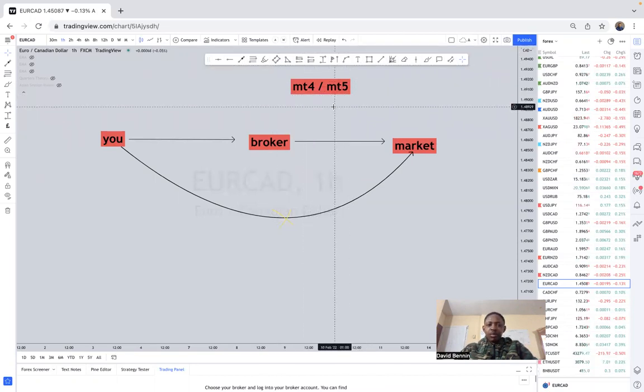MT4 is the most common one, but MT5 is new. So new brokers are now adding to it. So it's not all brokers that you can use MT5 with. So that is the difference, right? So you need to get MT4 and MT5 for those of you who don't have it.